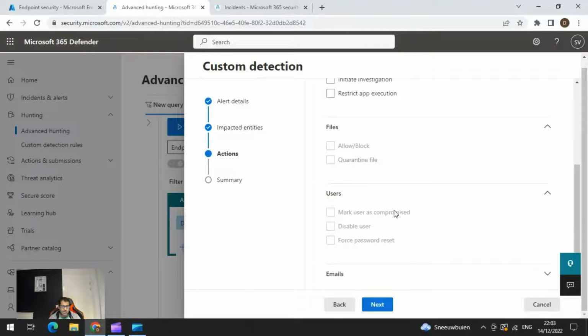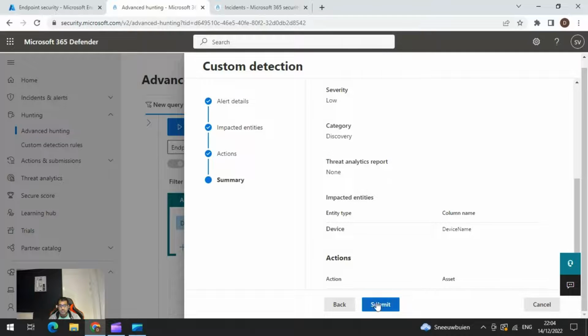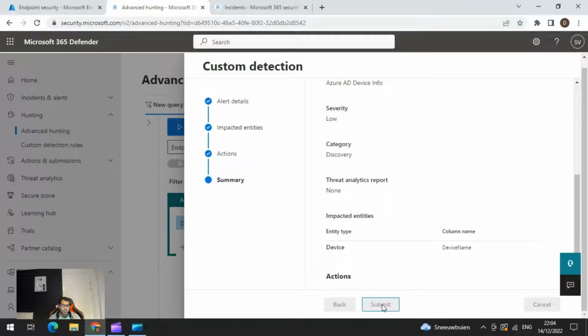Hence, these options are grayed out, and also we're not targeting a specific file, and that's the reason we don't have this option to choose. Even in the emails, you don't see it because we're not using any action to move or delete the email. So when you click on next, this job would be complete. This job will be scheduled.